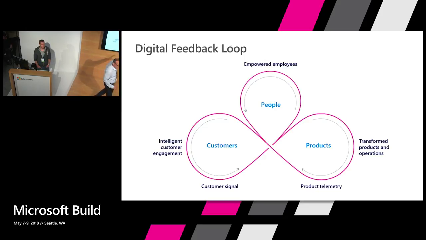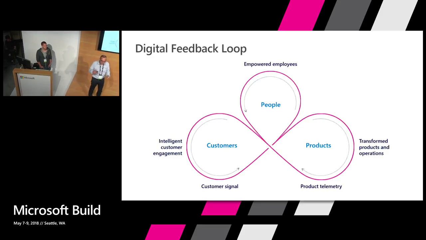If we go to the products, it's the same story. We used to ship a boxed product a few years ago. It got to a customer, and that's it. We didn't know anything about it until we got a call about issues. We didn't know how it was being used, what was being used, how much was being used, how many of those were installed, and so on and so forth.